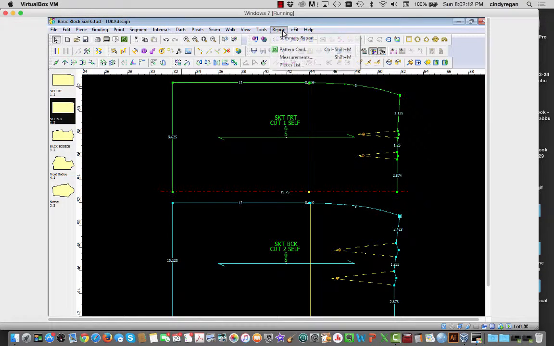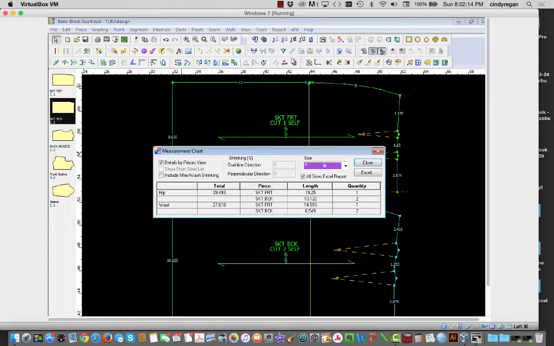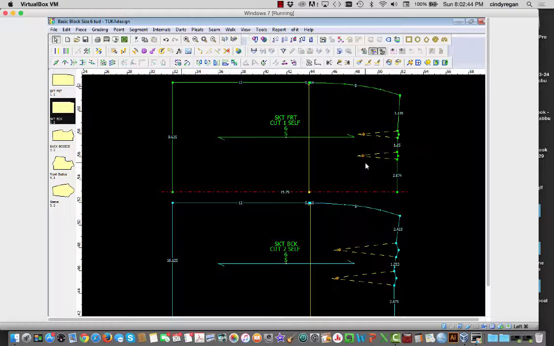Now when I go to my report again and my measurements right here, you'll notice again I used the same words, so it's going to pick up the same thing. It's going to give me a total waist measurement of 27.6, skirt front, skirt back, and it breaks it up into 14.5 for the front and 6.5 for the back, times of course 2. And again, I can launch that to Excel and get that in an Excel sheet. This concludes measuring patterns.